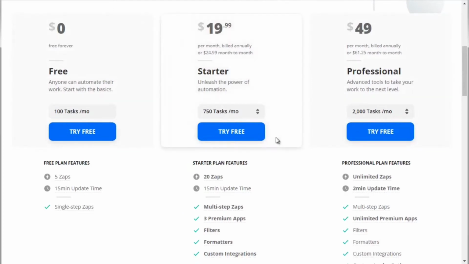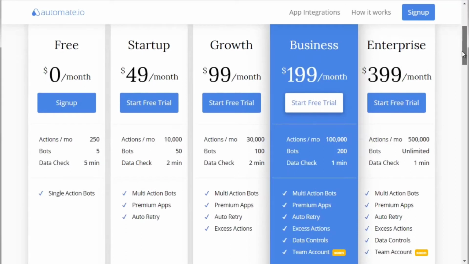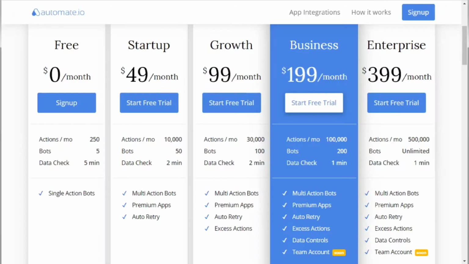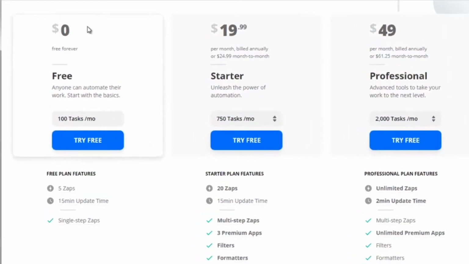So when you begin to compare apples to apples, you'll see that there's always a free plan, but the free plan can only do so much. So in this case, actions per month equals 250. That means that if you upload to Pinterest and then that uploads to Facebook, that is considered one action. Over here, it says you get 5 zaps and 100 tasks per month. So tasks are very similar to actions, it's just the same thing. So in this case, you only get 100.